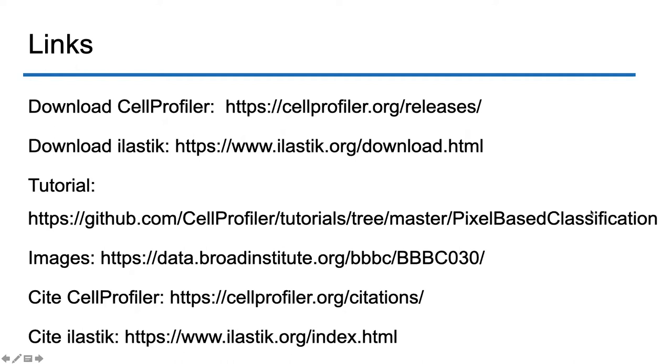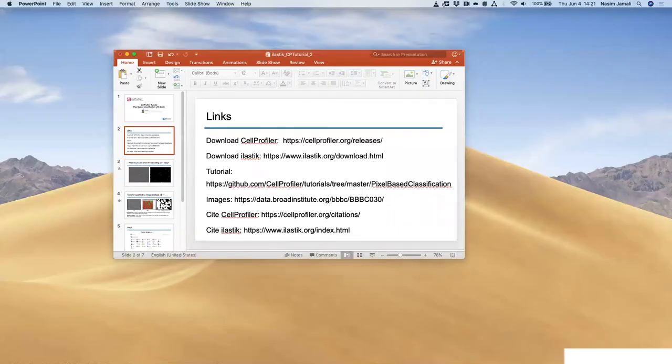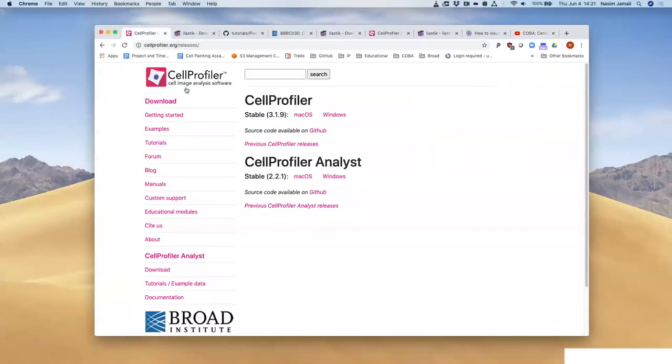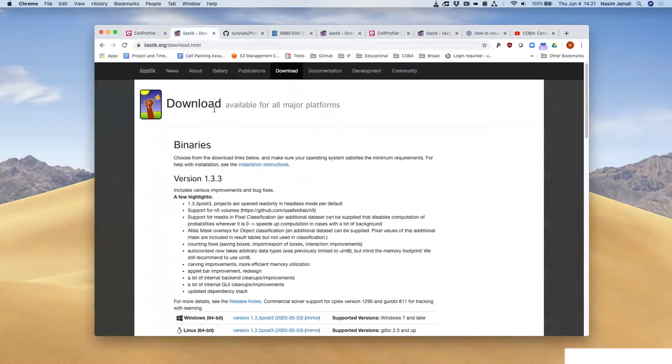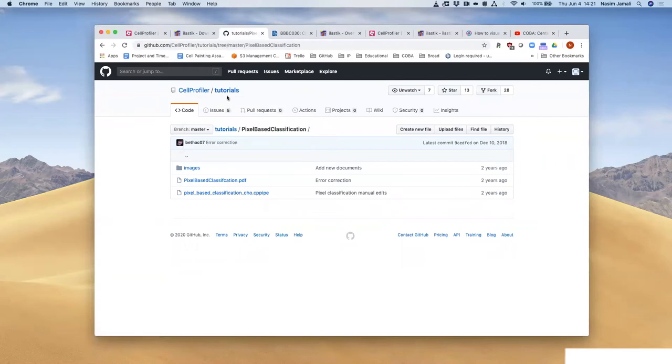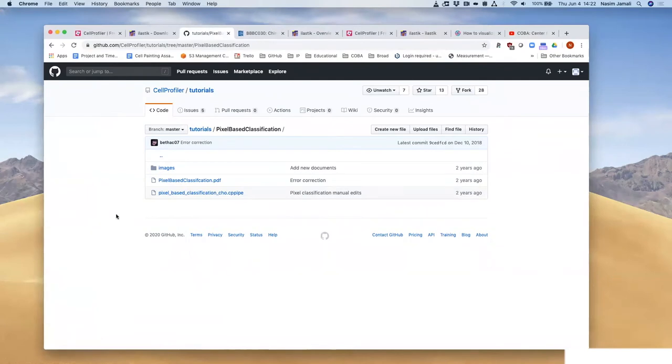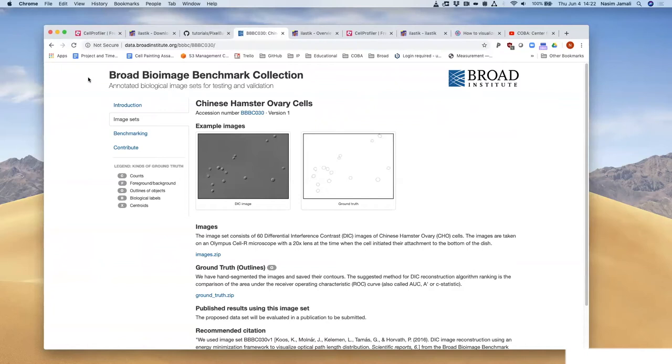I'm going to switch back and forth between the slides, tutorial materials, and software. I just want to show you where you can download CellProfiler from our website, and ilastik. The tutorial materials are on CellProfiler GitHub under tutorial, pixel-based classification. We have the images, a PDF file, and the pipeline for after we complete the classifications, we take those images to this pipeline. The images are from the Broad Bioimage Benchmark Collection, and we are working on Chinese hamster ovary cells.